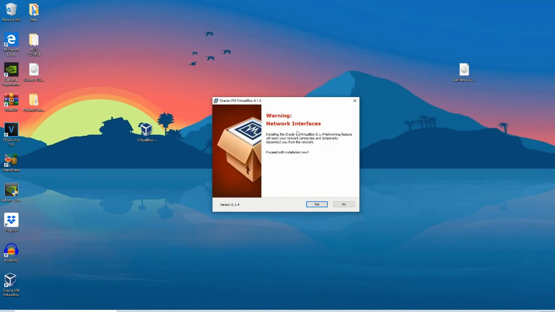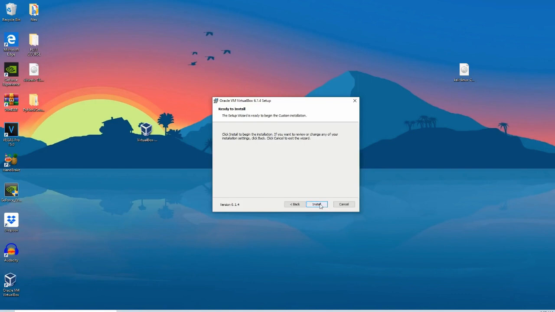This is a warning that usually comes up once you install VirtualBox, which tells you that during the installation you might temporarily disconnect from the internet. Even though that never really happened to me, if you're downloading something it might be best to wait for that to finish before you click yes to proceed with the installation. Since I'm not doing anything at the moment, I'm simply going to click yes here and click install.